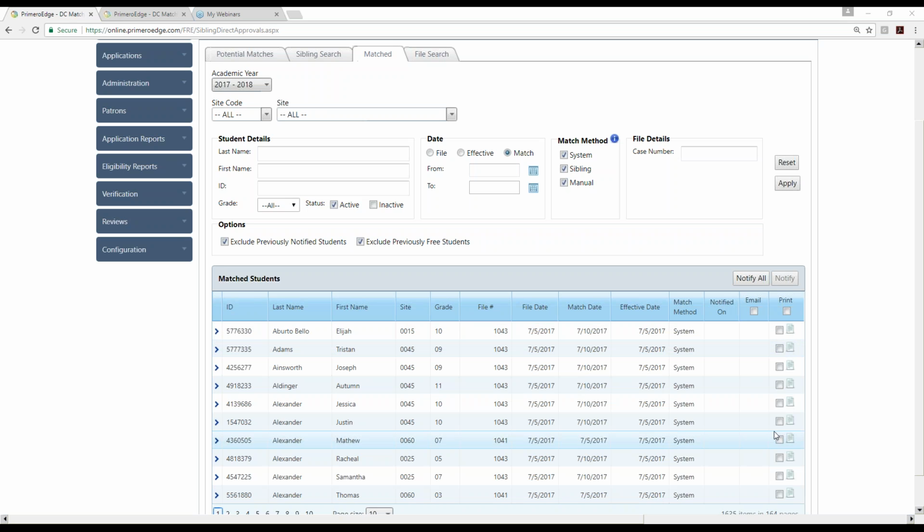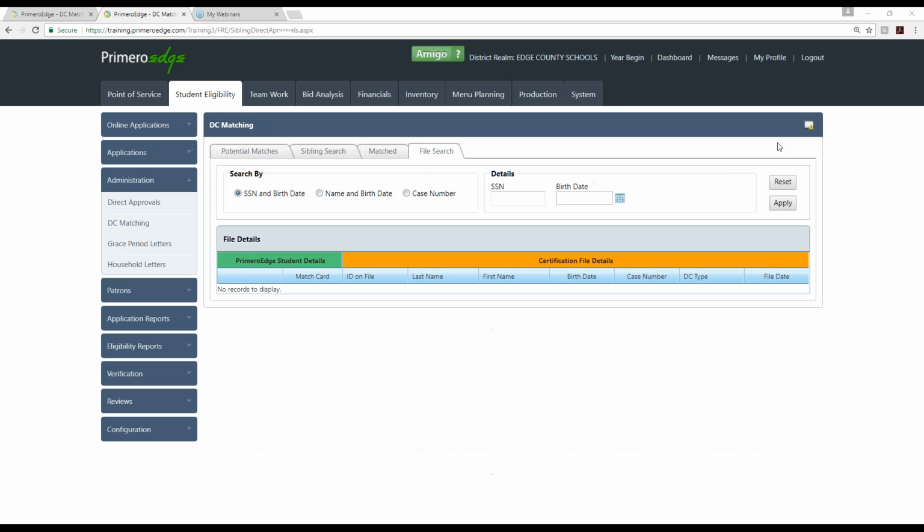Okay. And our final tab under DC Matching is our File Search tab. And so your File Search tab will allow you to go through and search within your actual file. Okay, so by selecting the File Search tab, you can see you can search within your certification file by social security number and date of birth. And so you would enter in those details for that student and search, and that will just give you the details for the file, and you'll have a comparison that you can view.